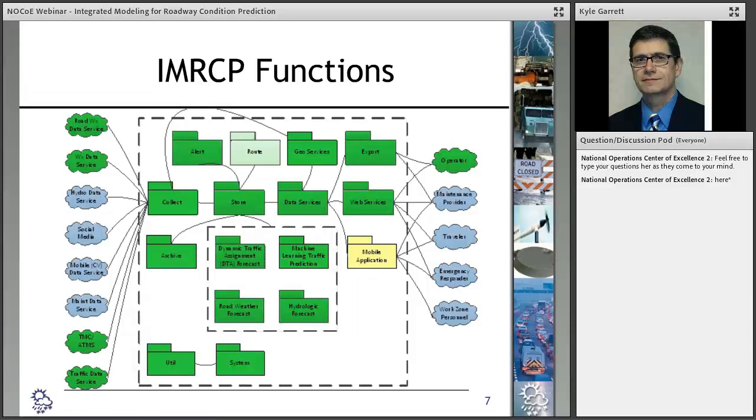The dashed box in the middle represents the boundary of the system, and within that there are a set of folders or packages that describe what it does. In the very middle, there's another dashed line box that represents the actual forecast components. So we have a dynamic traffic assignment model, that's the TREPS model. We have a machine learning traffic model. We also have road weather forecasts, and then we have hydrological forecasts. Those are the four basic forecast models.